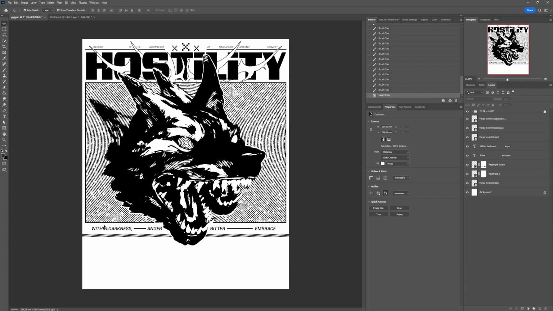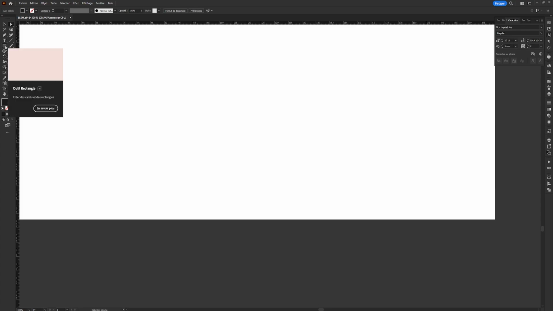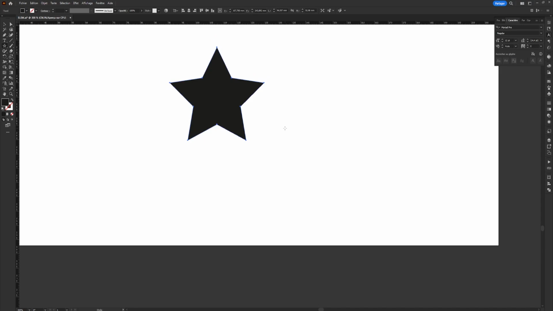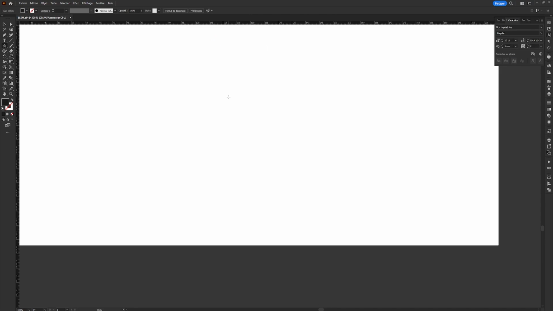I was thinking of a star with sharp angular points. We'll create the shape in Illustrator. We have it directly here with the shortcut M, but we'll click and hold left here. We have the star tool we can select. So if we do this, we get a star shape directly. But it's not the kind of star I'm interested in.